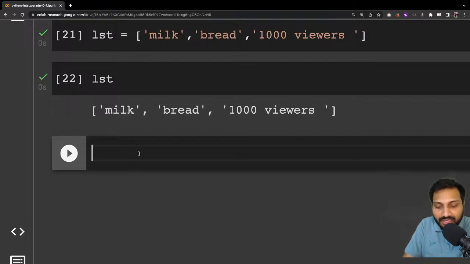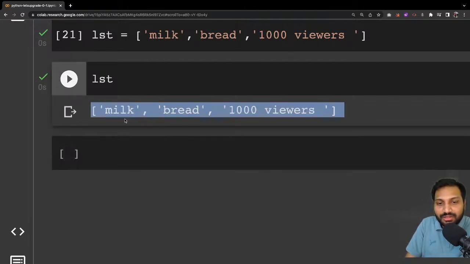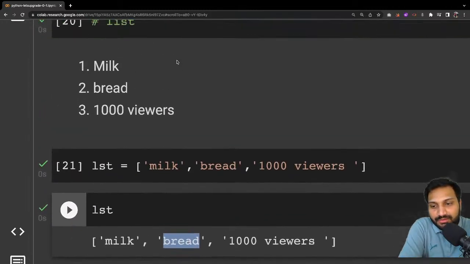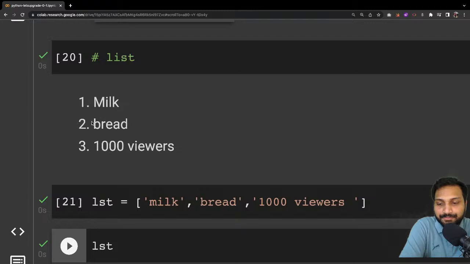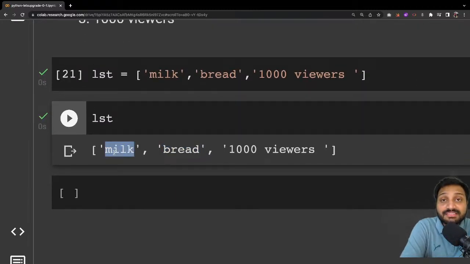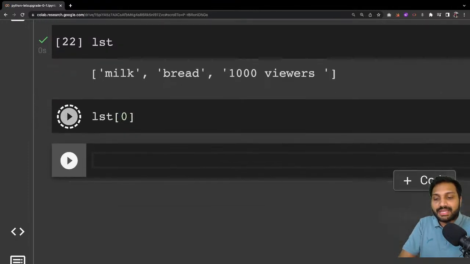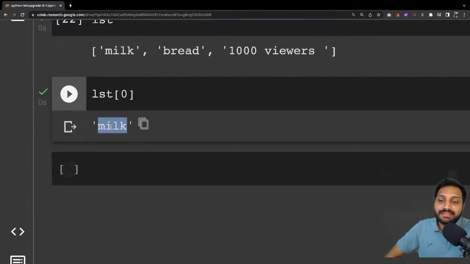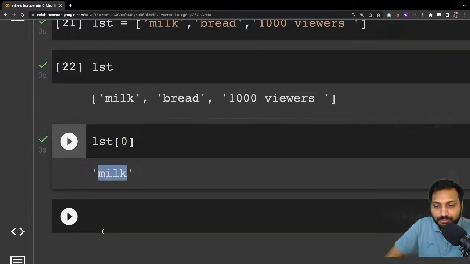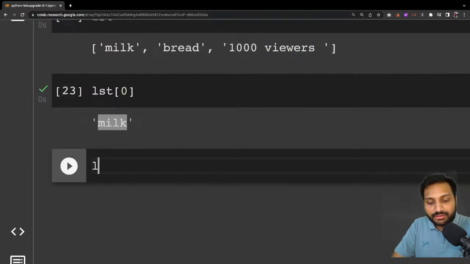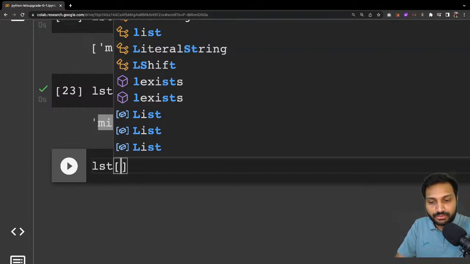This is a list in Python which we have done right now. Okay, so अब मुझे इस list में से, first item is milk. But our list starts from 0. अपना list जो है ना 0 से start होता है. LST then 0 करोगे ना, you will get this particular thing as an output. If I want to get 1000 viewers, how will I get it? 0 1 2.